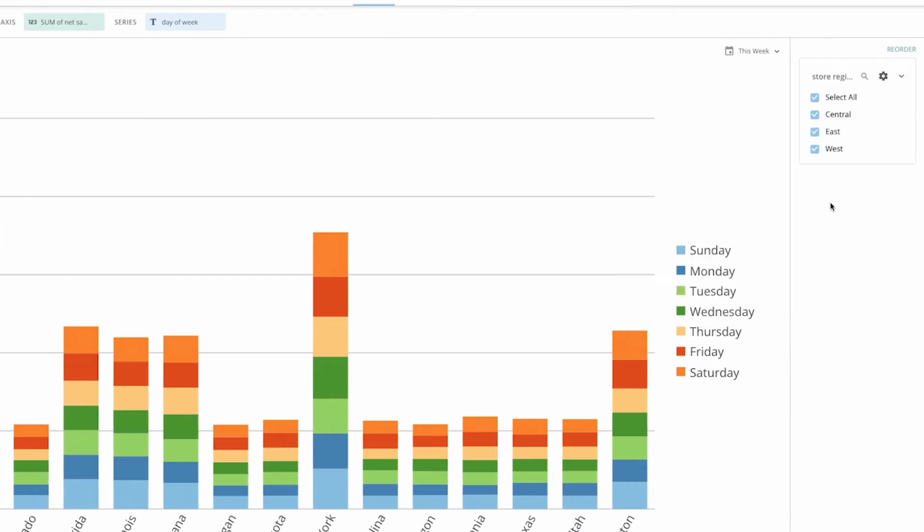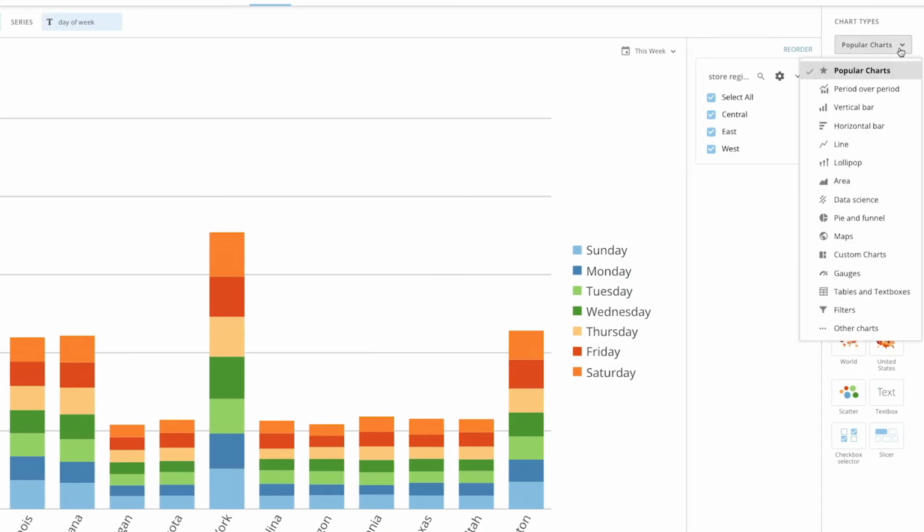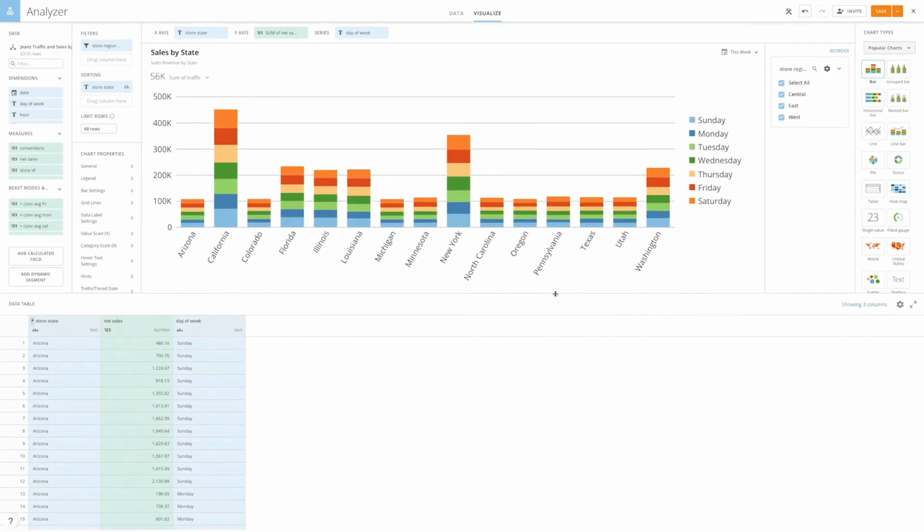If quick filters have been enabled, they can be applied in this panel to the right of the visualization. And to the right of the quick filters, we can also change the chart type by using the Chart Picker tool. Below the visualization is the data table, which shows a table of all the raw data being used in the chart.